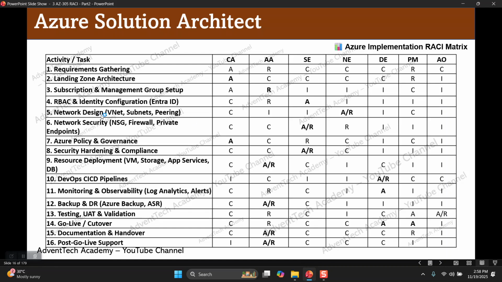Task number 5, network design: VNet, subnet, peering. For this network design, network architecture, who will be responsible? Network engineer. Who is accountable? It is also network engineer. Who will be consulted? Cloud architect and project managers. Who will be informed? Azure admin, security engineers, DevOps engineer, and application owners. So the network design will be handled by the network engineering team. They will be responsible for designing the network and they will be accountable.